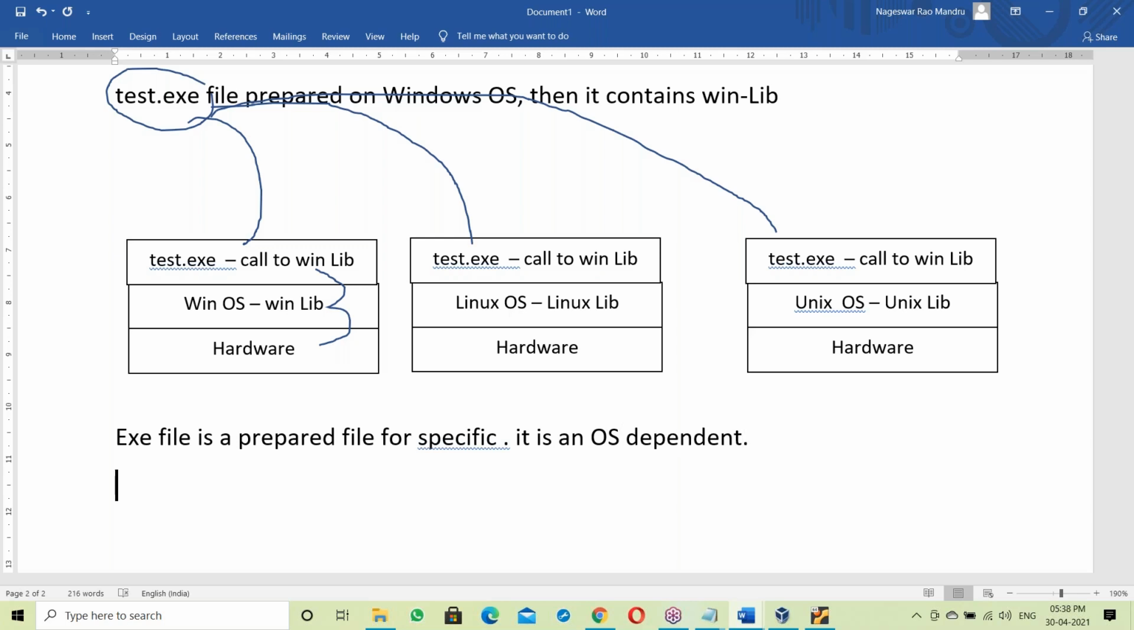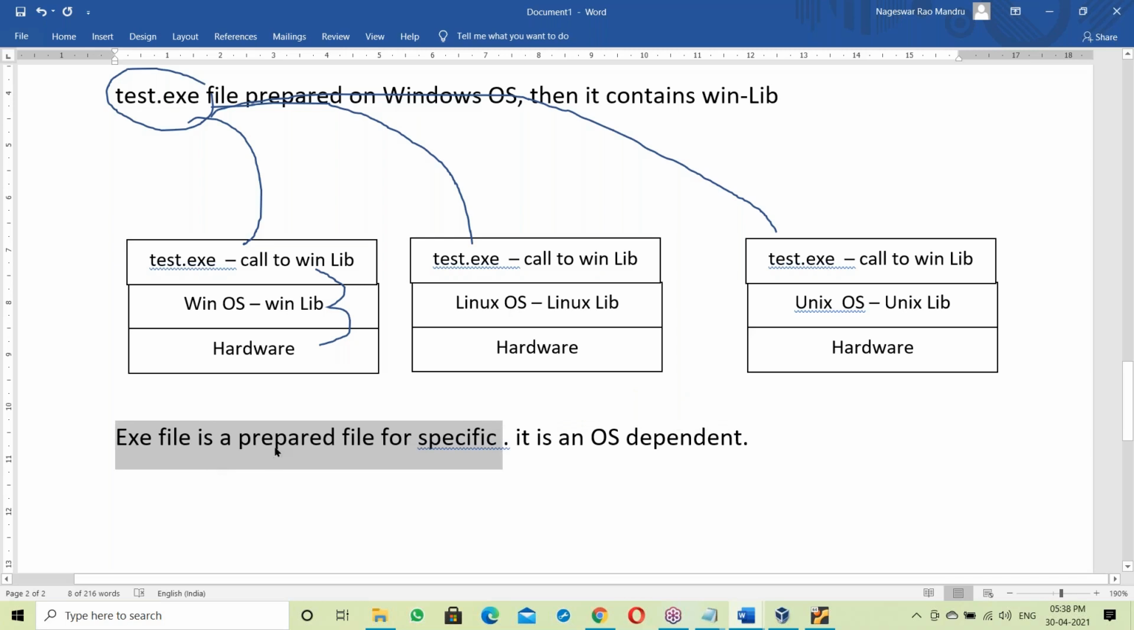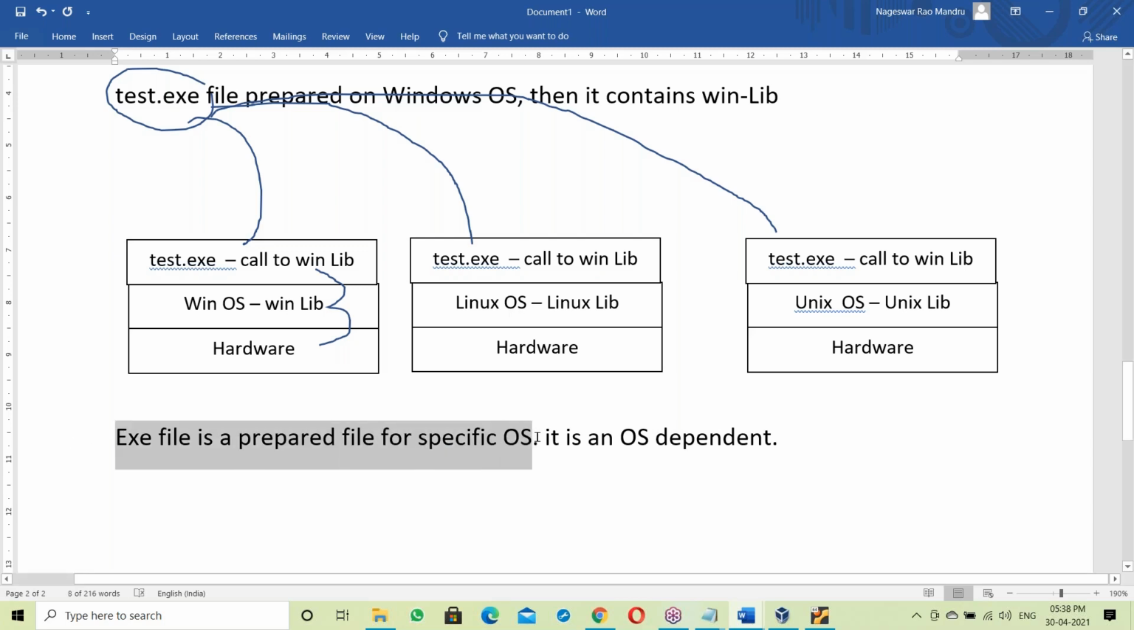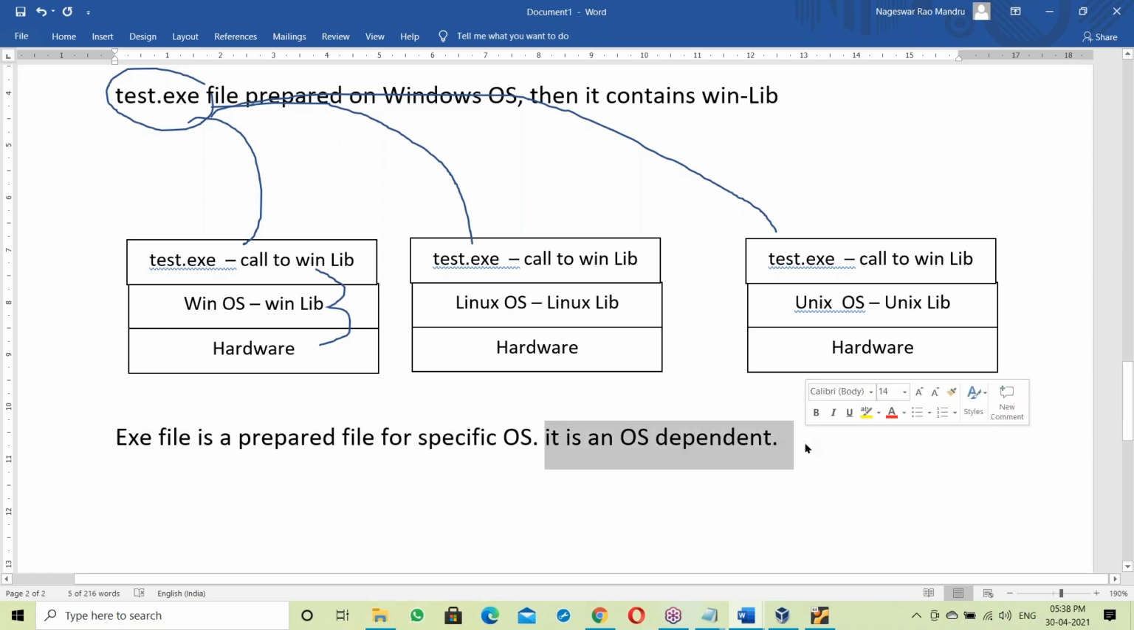An exe file is a prepared file for a specific OS. It is OS dependent.